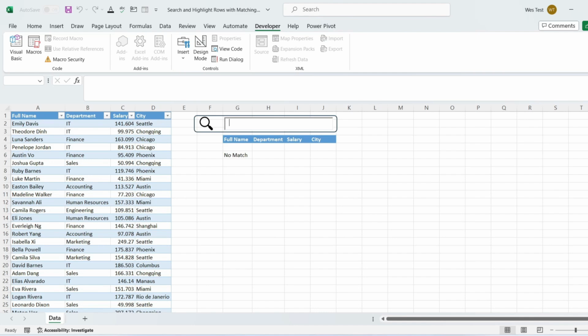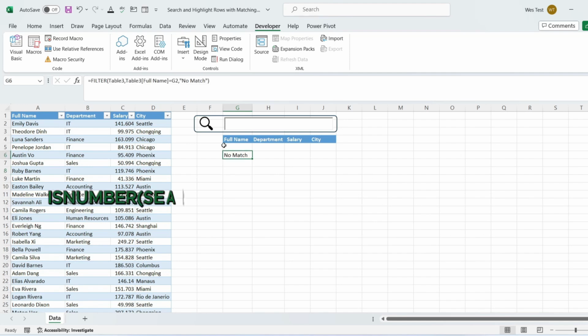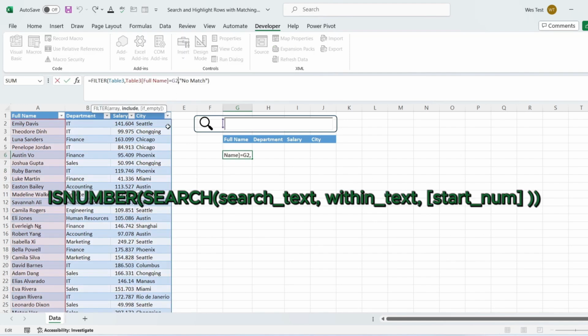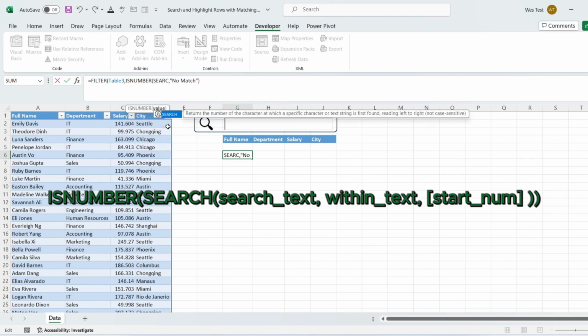Implementing this search mode is a bit more complex, but it enables filtering for all rows as long as they contain the search term anywhere within the cell of the search column. The logical test for a partial match looks like this. Instead of using the second argument include, we will incorporate another formula, ISNUMBER and SEARCH. The search function has 2 required arguments. The first argument is search text. This is the character we wish to search.